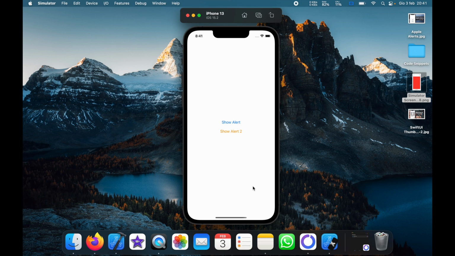And we can also add some code that should be triggered after it ends. As you can see right there, if we click on Show Alert 2, it's going to end it, and it's going to show the first alert as soon as it ends.